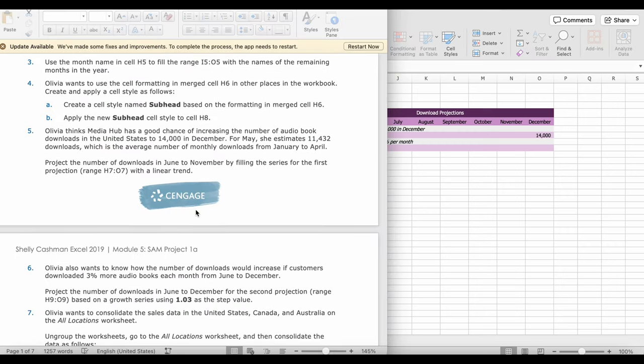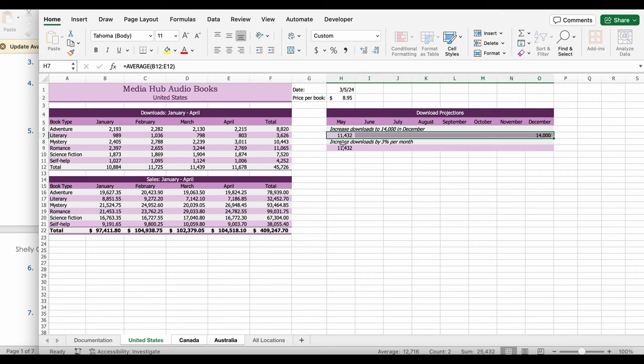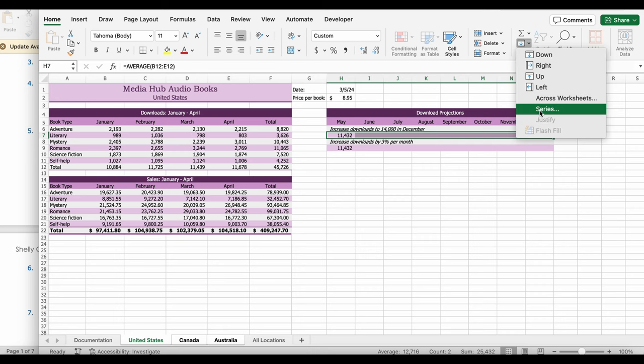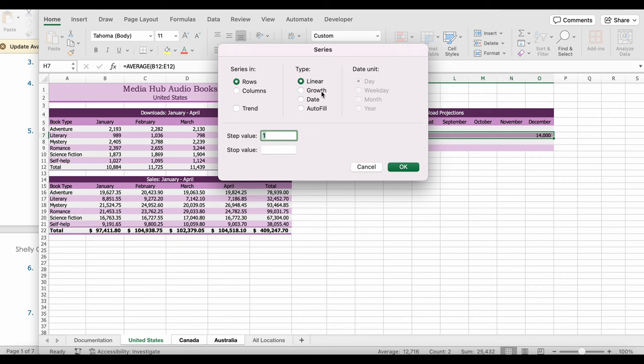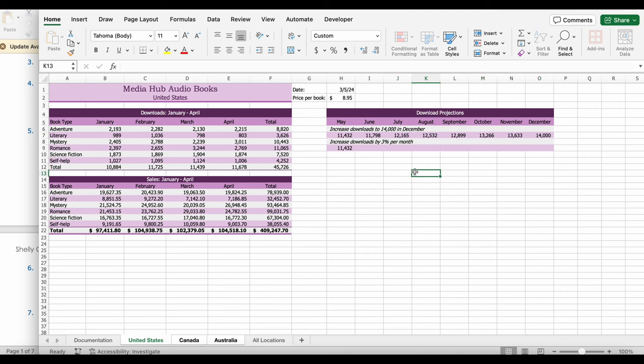5. Olivia thinks Media Hub has a good chance of increasing the number of audiobook downloads in the United States to 14,000 in December. For May, she estimates 11,432 downloads, which is the average number of monthly downloads from January to April. Project the number of downloads in June to November by filling the series for the first projection, range H7 to O7, with a linear trend. So first we're going to select H7 to O7, and then we're going to go right here, hover over it, it says fill, click the down arrow, and click series. So make sure it's on linear, and we're going to click trend, and we click OK. So then it'll look like that.